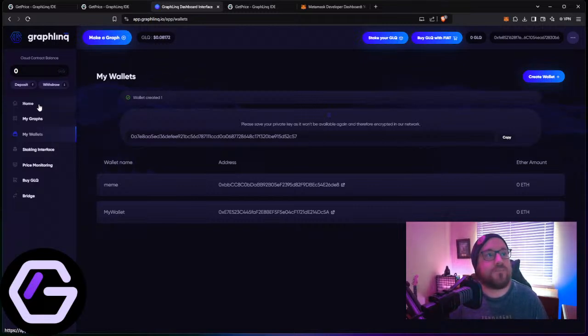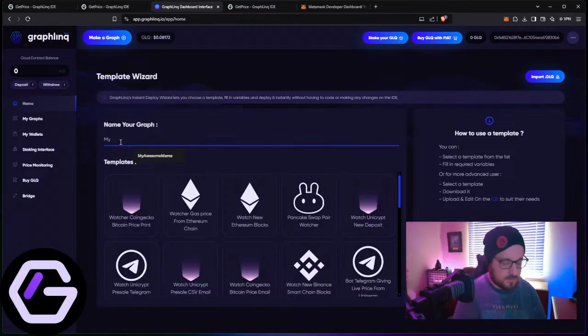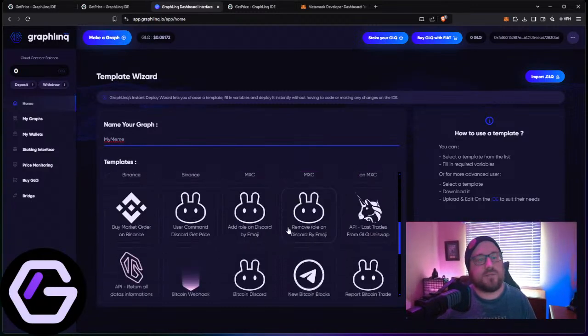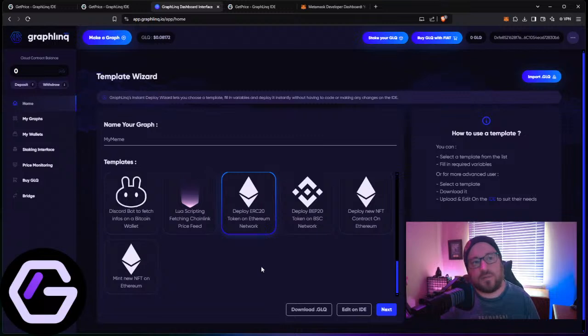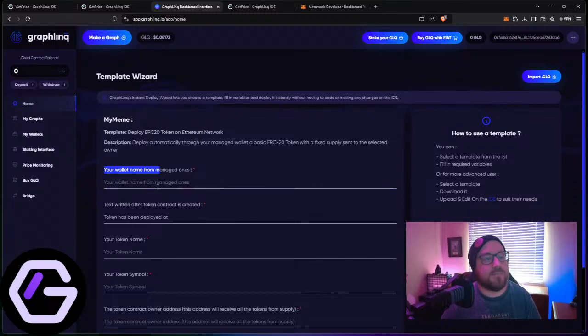So now let's go back and actually create this token. You give your graph a name in the template wizard, come down here, select the deploy ERC token, and press next. So when you come back to here, you're going to have to input the name that you gave that wallet.